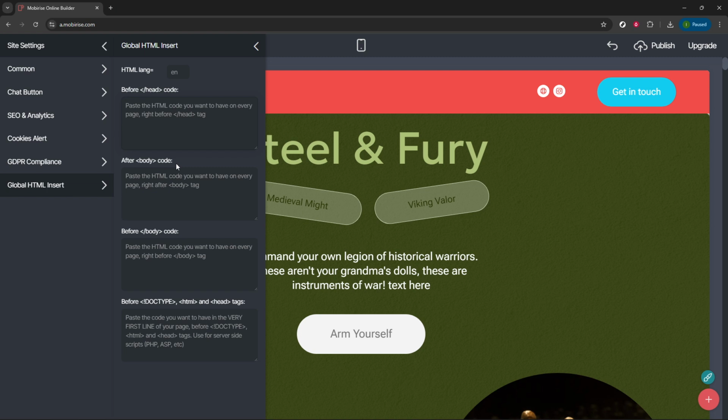When your code is in place, choose Save Changes. This tells Mobirise to apply your snippet to every page in the project, so you don't have to repeat the process elsewhere. It's a reliable way to keep things consistent and reduce the chance of missing a page.